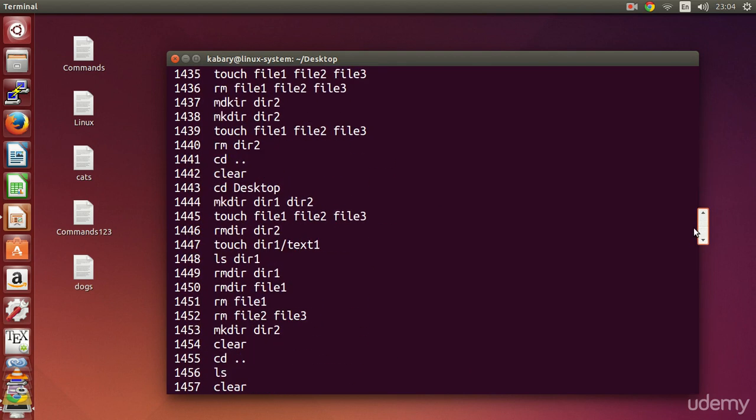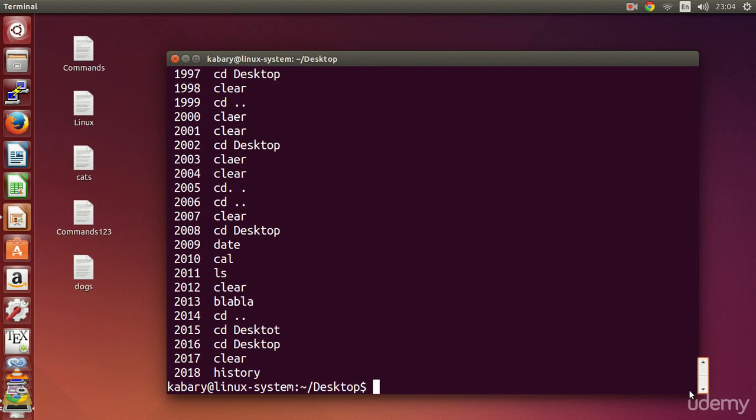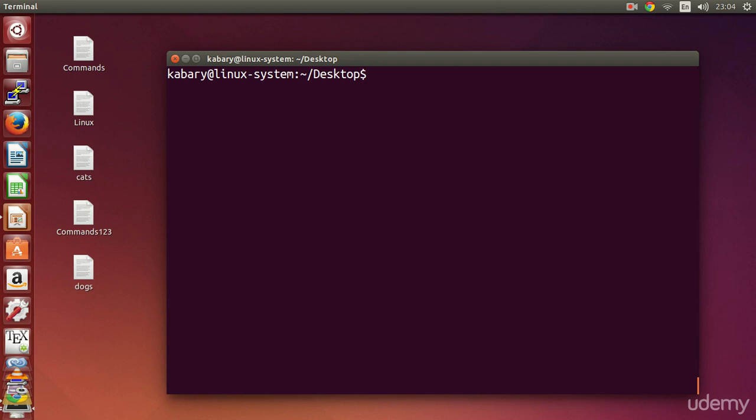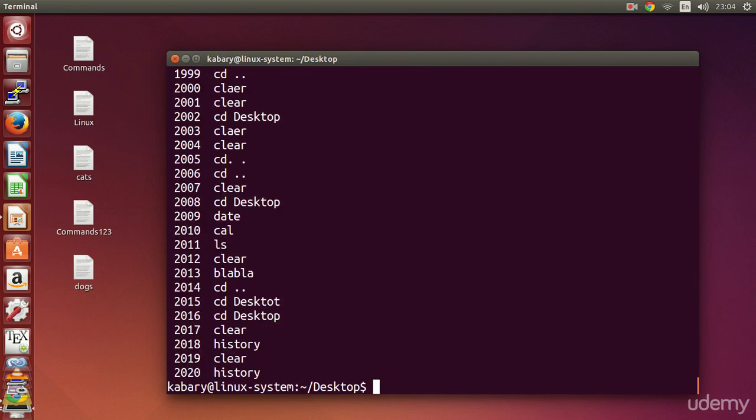Okay, so for example, what if you want to clear your screen, right? As you can see here, the commands are numbered, and the clear command is number 1998. So if I want to use this command, I can just say ! 1998, and this will clear my screen. Awesome.